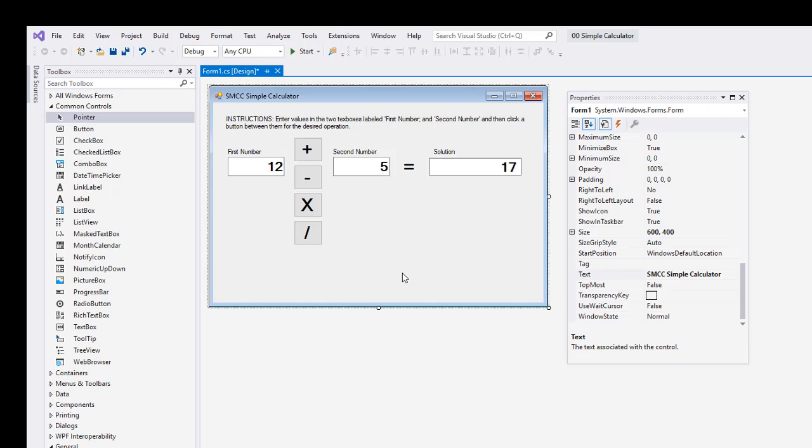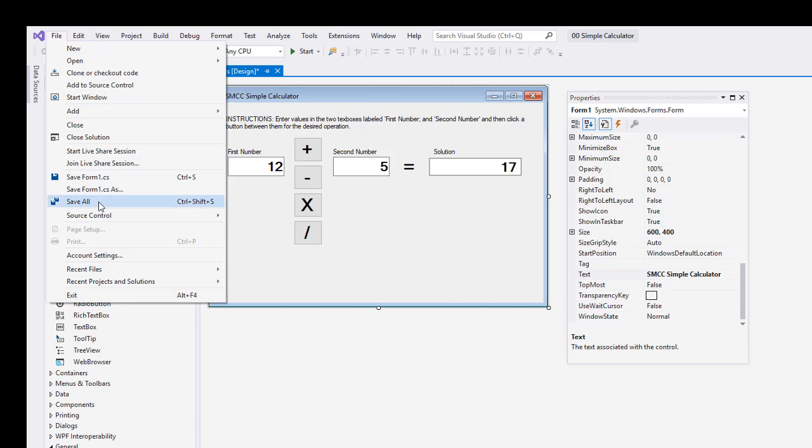There is our interface. At this point, it's a good idea to save your project. So a rule on saving: when you go to File, always choose Save All. Never choose Save Form1.cs As, because it gives you a chance to rename that file or to put it in a different location. And either one will cause problems without doing some other things.